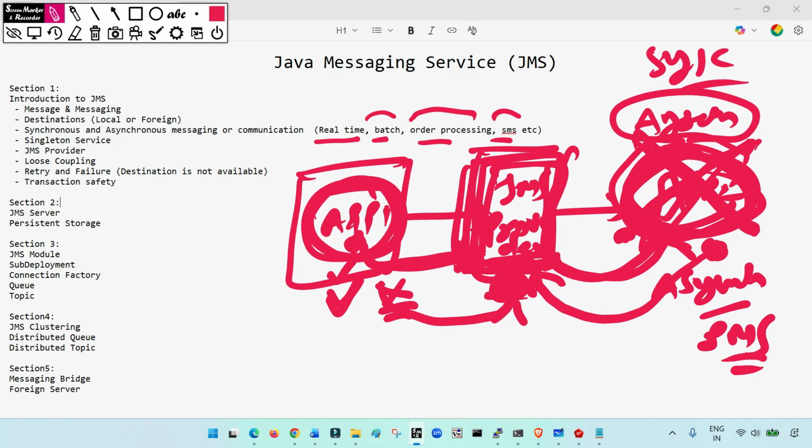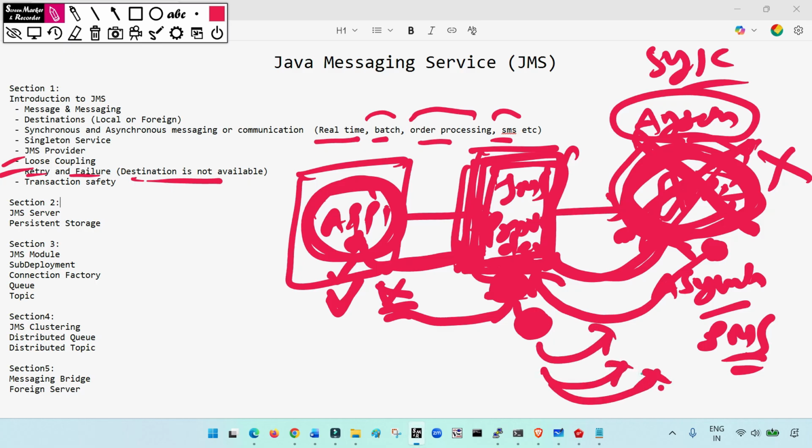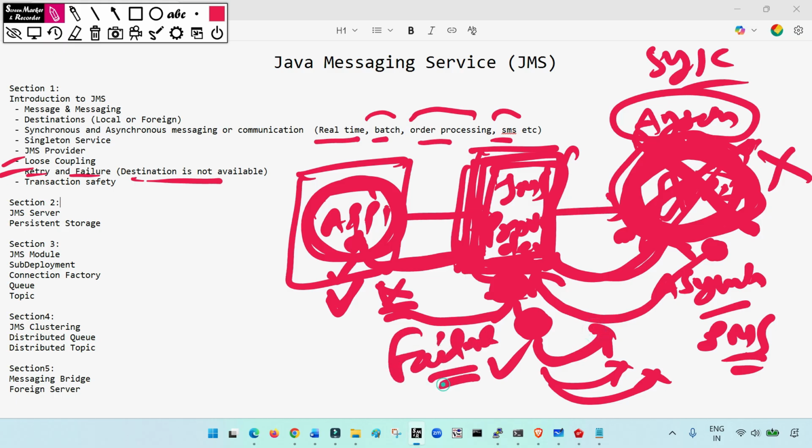What is the other benefit that we get from here? We get retry and failure handling. If, as I said, the application is not available, the message is placed in the JMS provider, and from there the message will keep being retried, so that as soon as the destination is available, the message will get processed. That means we have the retry capability for messages, which handles the failure. Your message does not fail immediately. If the destination is not available, it will be stored in the mediator and it will keep retrying.